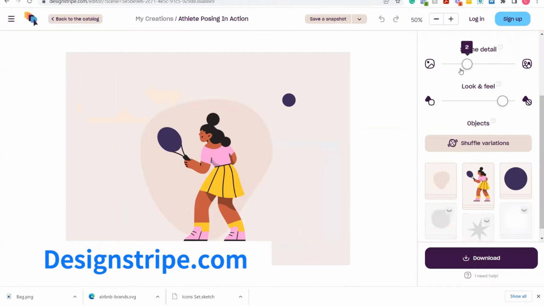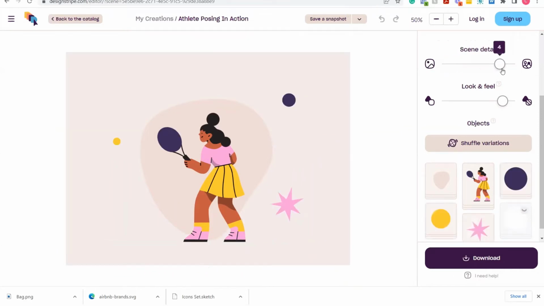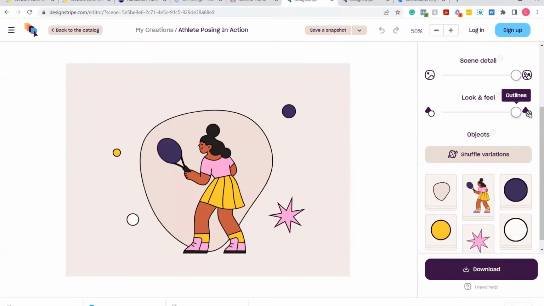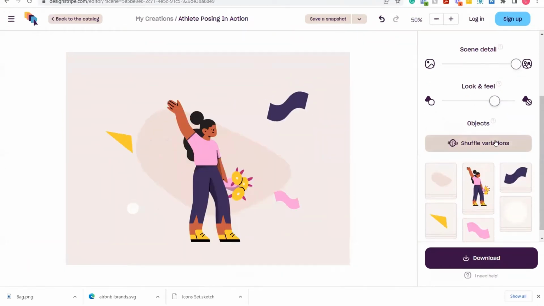Design Stripe allows you to add or remove the fun graphic details and edit the look and feel of the design. If you want a similar design, there's a shuffle variation too.